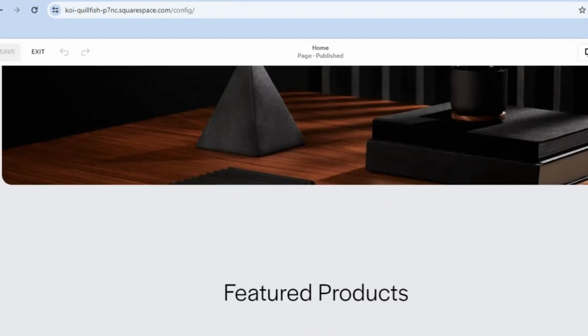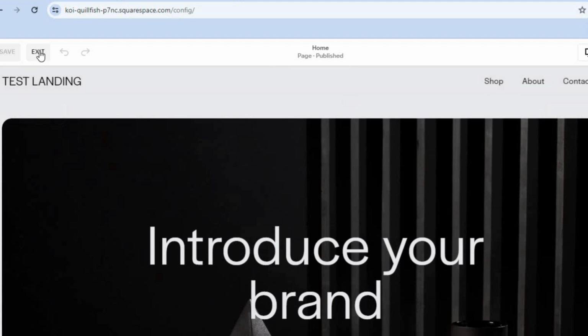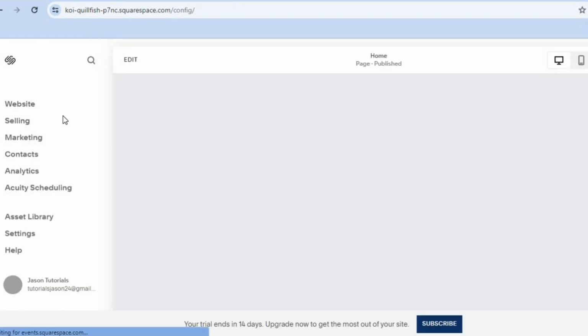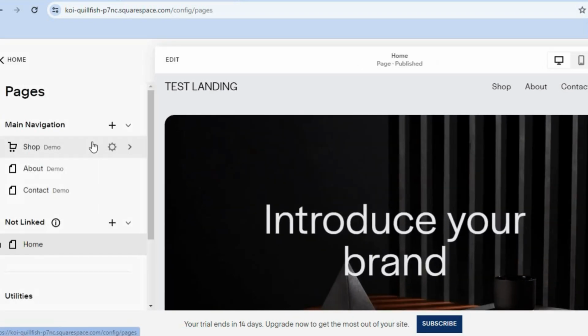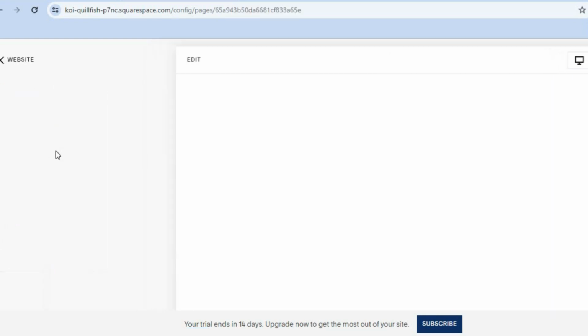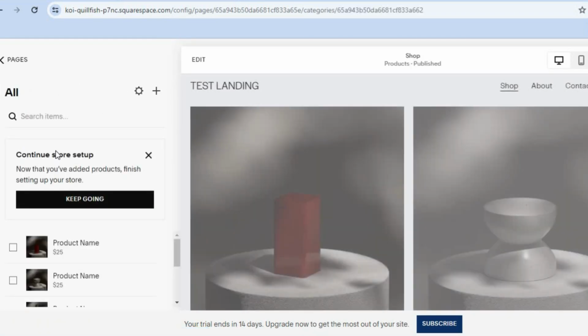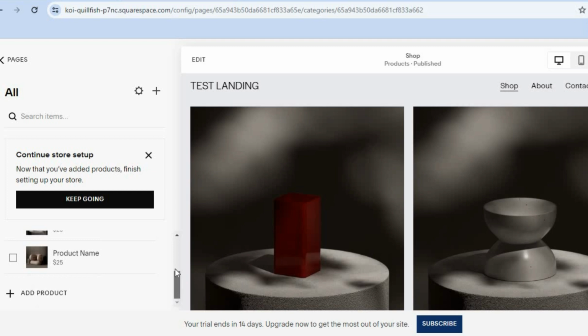And talking about pages, to view all the pages on your website, you'll simply tap on exit in the top left hand corner. Then from here, we're going to tap on website. After selecting website, you can see the shop page. So you could tap on shop and it will redirect you to the shop page, as you can see right here. Once on the shop page, you can see the different products at the moment. So you can see the sample products that they have added.